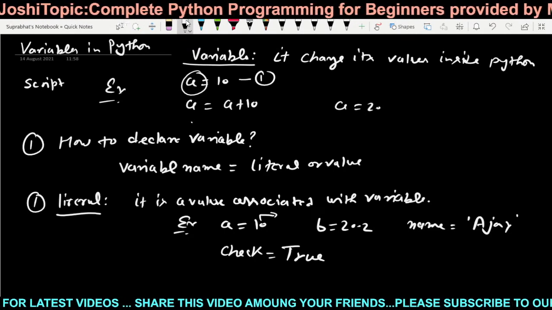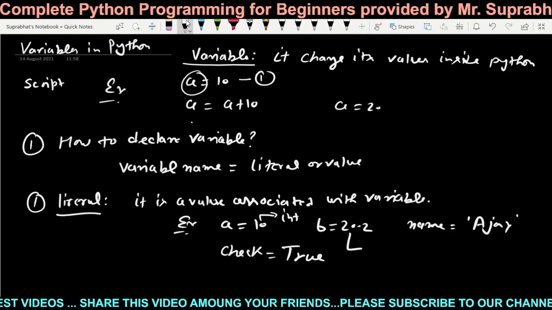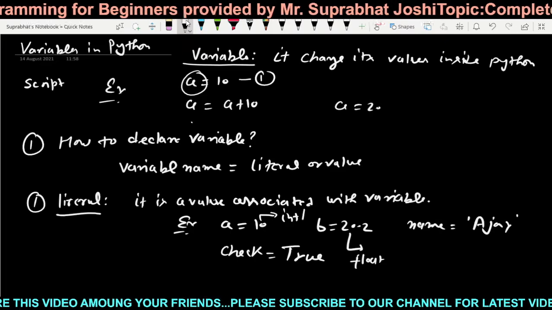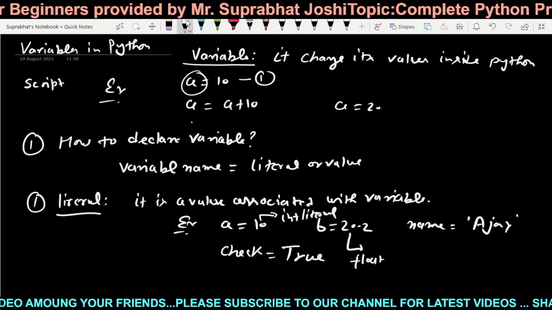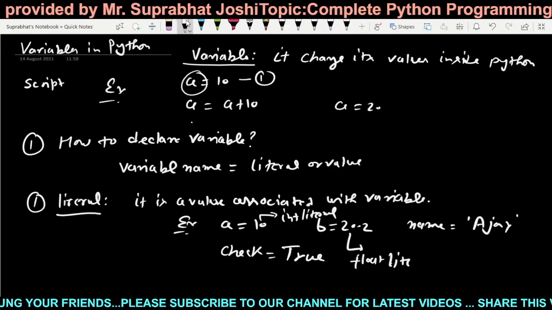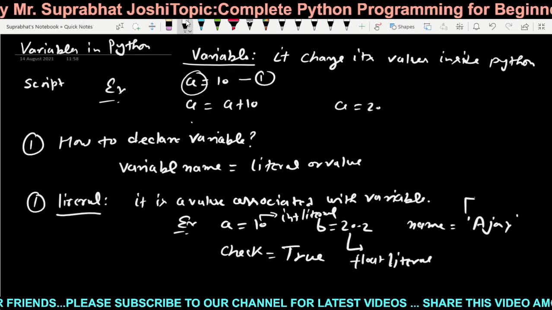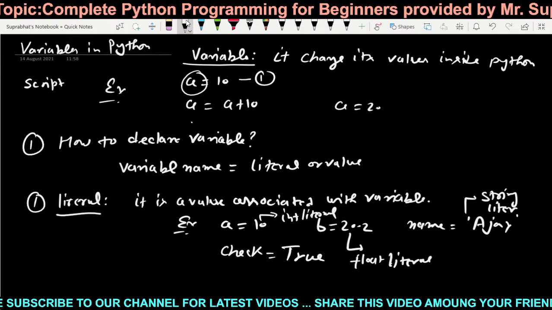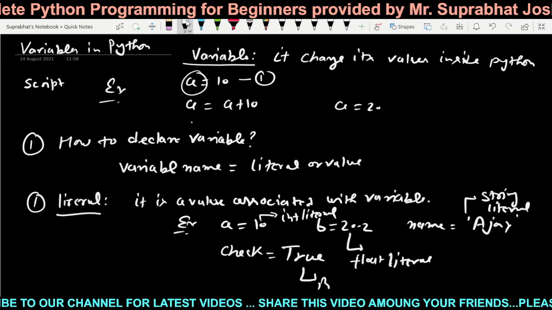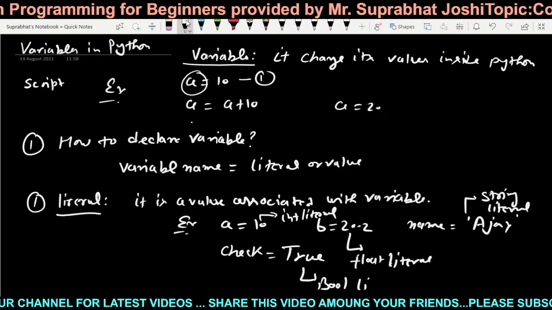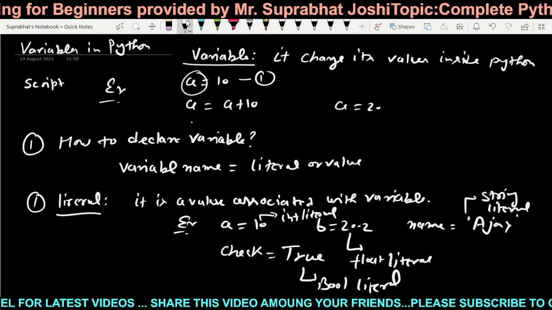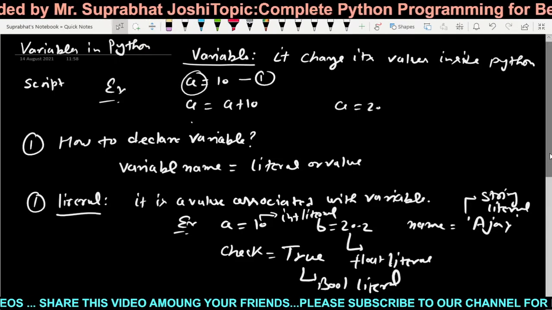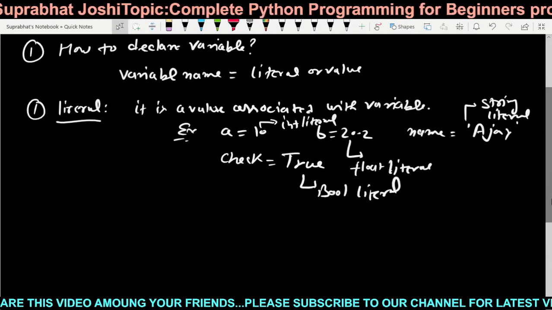Here this is an integer literal, this is a floating or float literal, this is a string literal. So we can understand this is a bool type literal. So now you understand what a literal is, and the different types of literal we use.